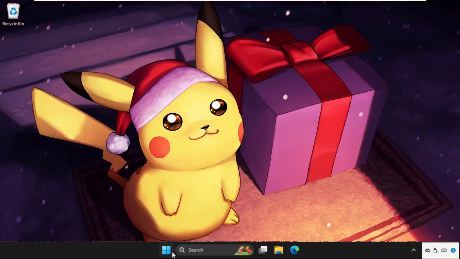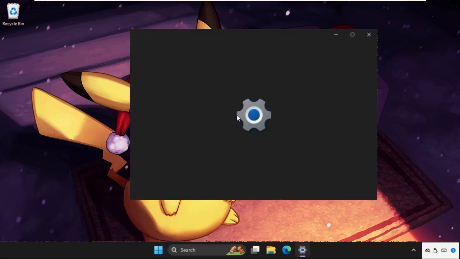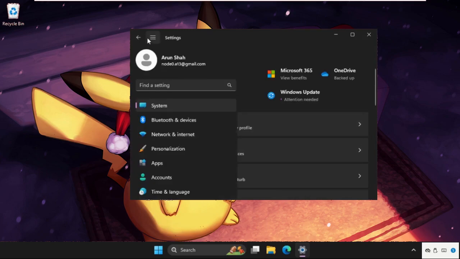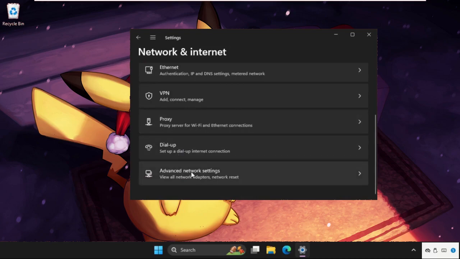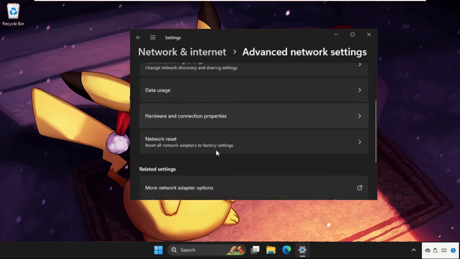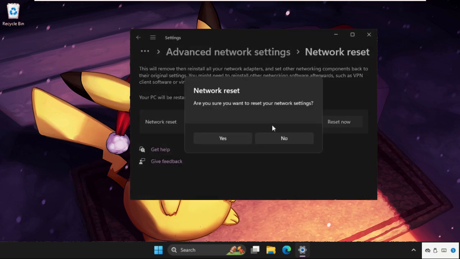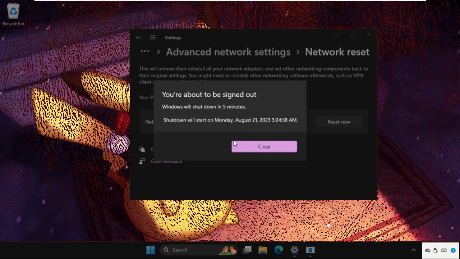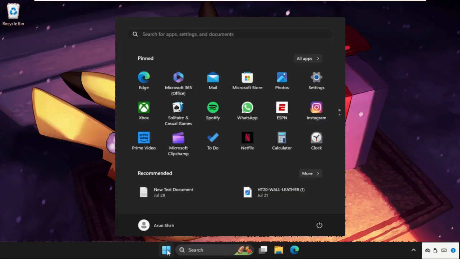In the last step, right click on the Start icon, select Settings. Now click on these three lines and select Network and Internet. Then just scroll down, go to Advanced network settings. Again scroll down, click on Network reset and select Reset now. Select Yes and we need to restart the system. Just go here, restart the system and the problem will be solved.